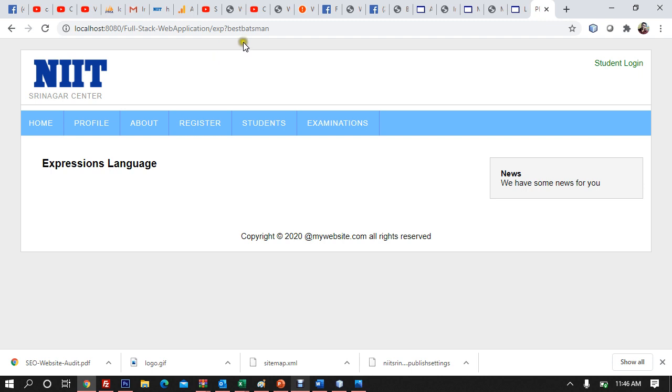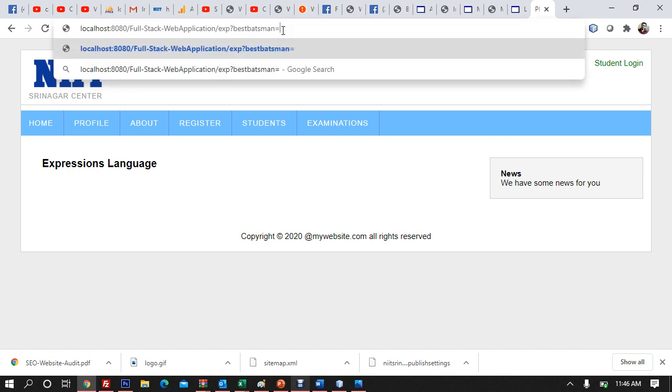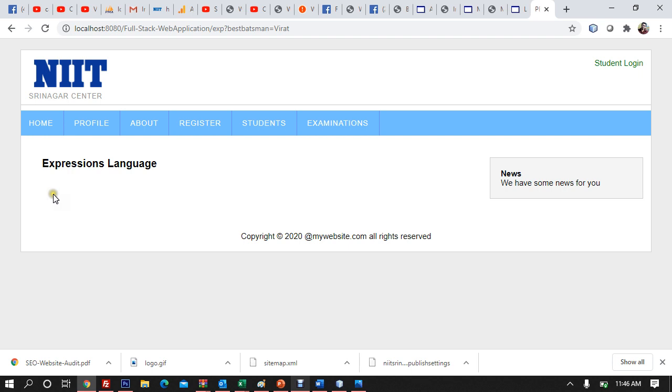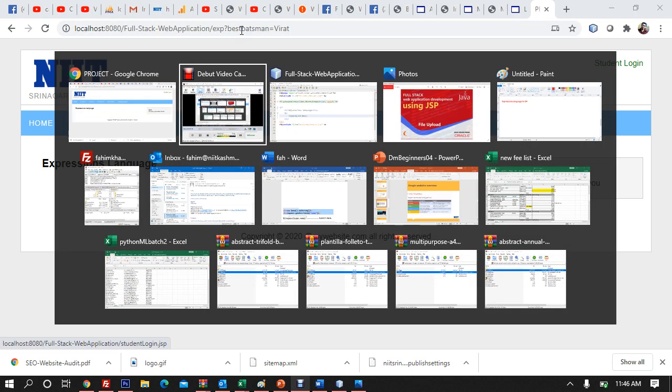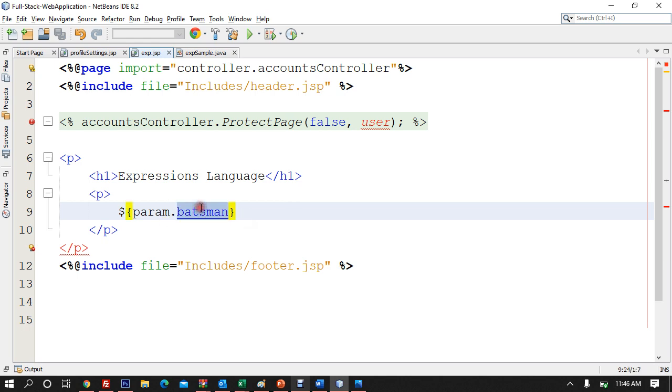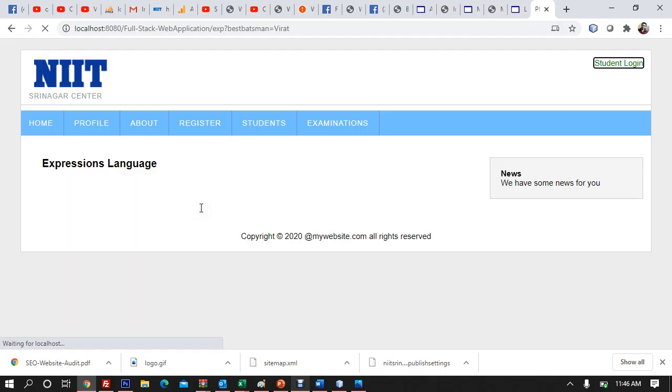In order to retrieve any parameter, which is just like a query string, question mark bestbatsman is equal to Virat, we should get Virat here. We're not getting it because we have to type best batsman right here. So let me say param dot best batsman, and you'll see that you're getting Virat right here.